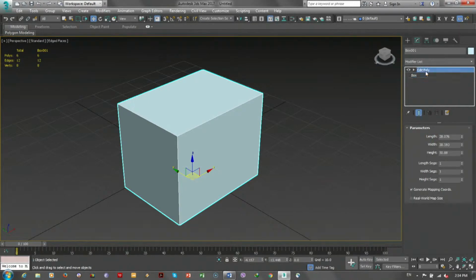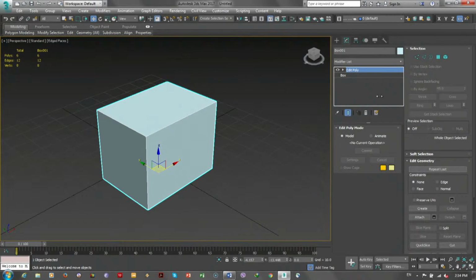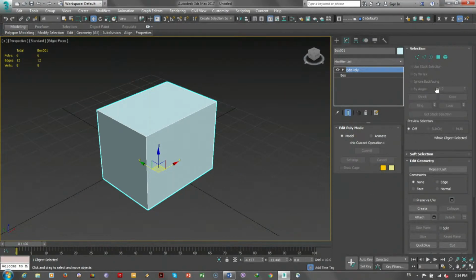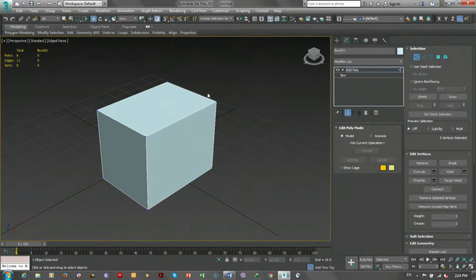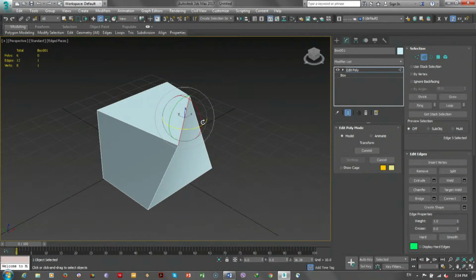If I select the Edit Poly and drag and drop this a little bit, that will give me more room here, so I can go back and forth between these options. The Edit Poly actually allows us, if I select the vertex, to control and move those vertices in any way I want. If I select edges, again, that will allow me to control those edges, move them around, even rotate them if I need to.